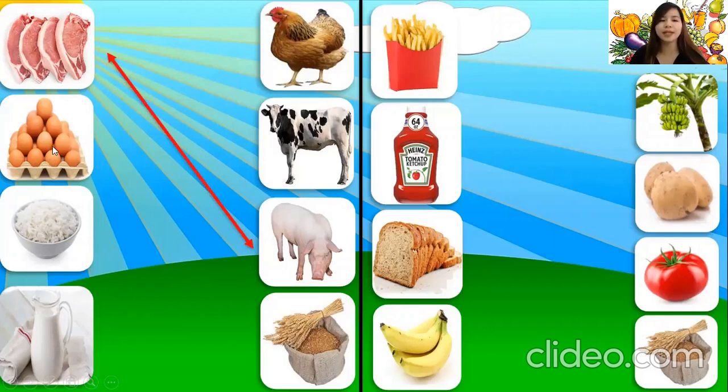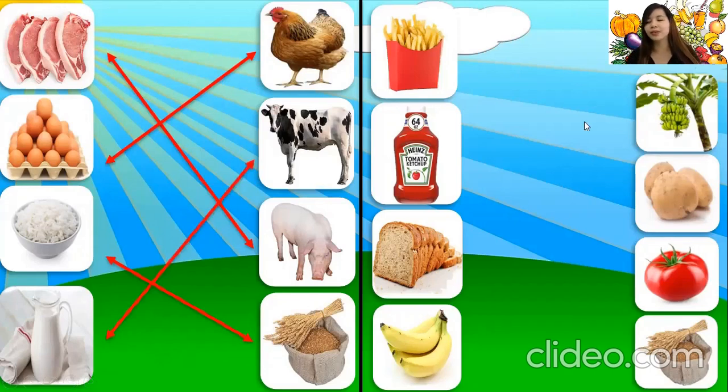Okay, how about the eggs? Where do eggs come from? Do they come from hen, cow, or wheat? Very good. It comes from the hen. Okay, how about the rice that we are eating every day? Does it come from cow or wheat? Very good. It comes from the wheat. And the milk comes from cow. Very good.